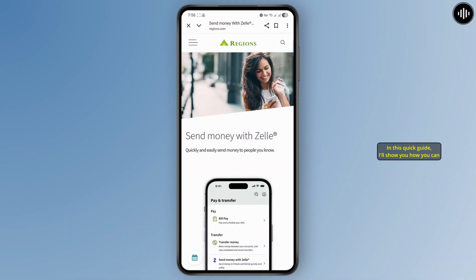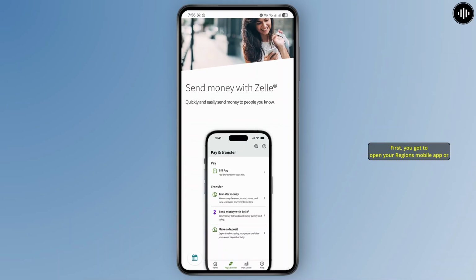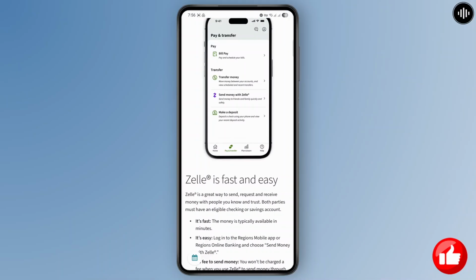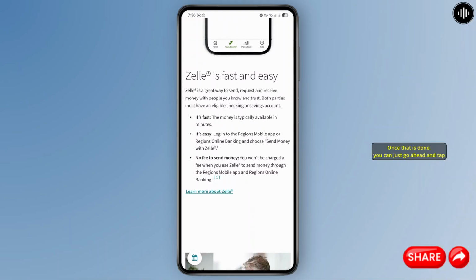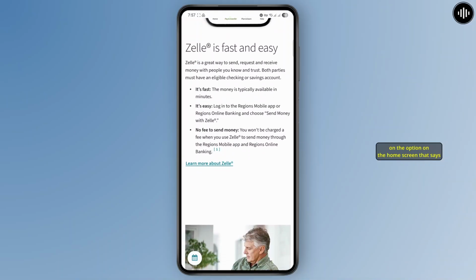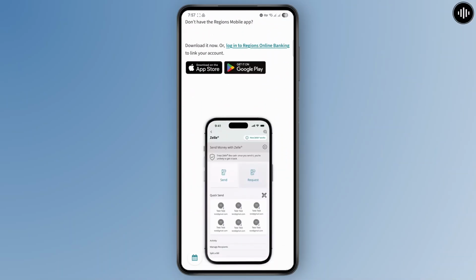In this quick guide, I'll show you how you can send money using Zelle through Regions Bank. First, you gotta open your Regions mobile app or log into regions.com online. Once that is done, you can just go ahead and tap on the option on the home screen that says Pay with Zelle or Send Money with Zelle, something similar to it.